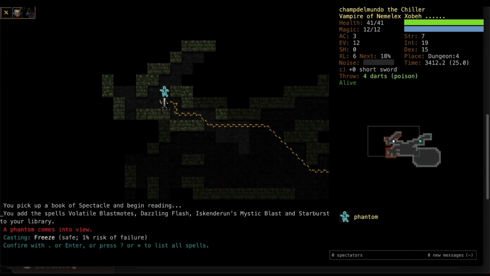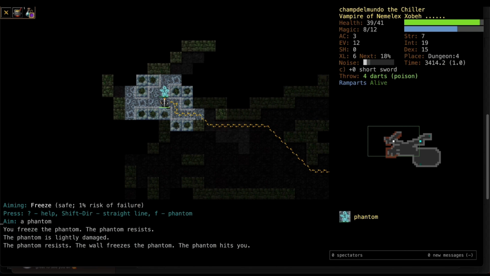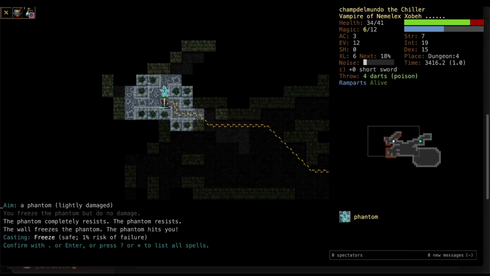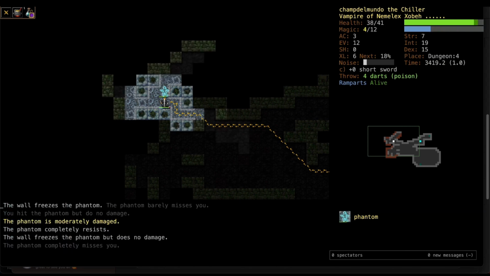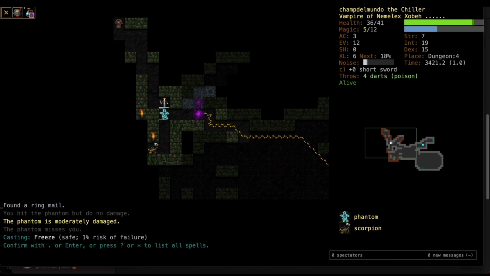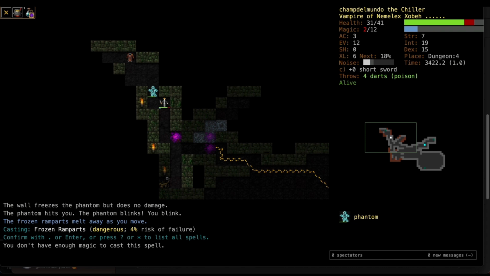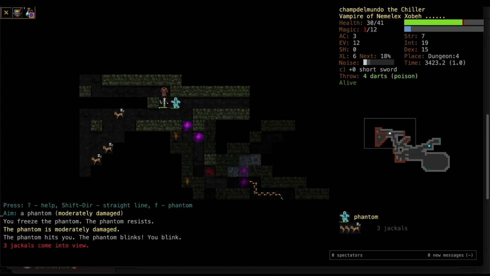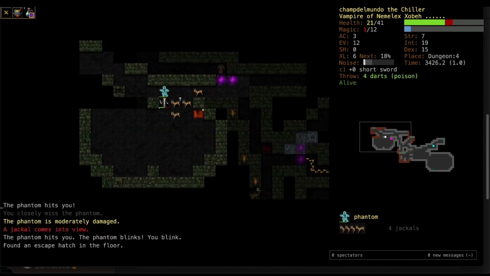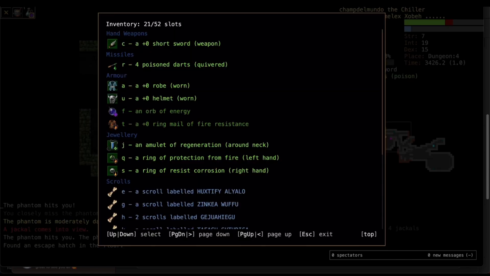Oh, okay. This is not good for us, because this guy's going to blink us out of the Frozen Ramparts, but as long as we get some good freezes on him, we should be okay. Ooh, he's really not taking any damage from the freeze. I wonder if he's resistant to freeze. Didn't bother to check. We do have a short sword, so we could hit him with that. Oh my goodness, this is not a good situation.